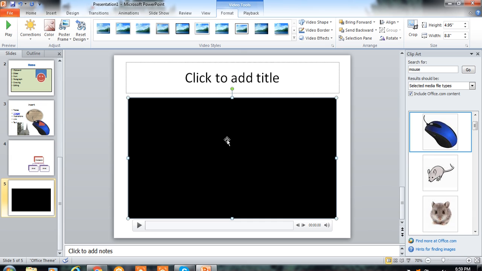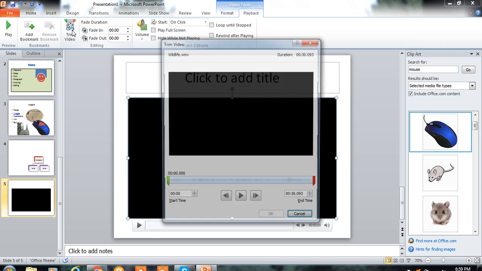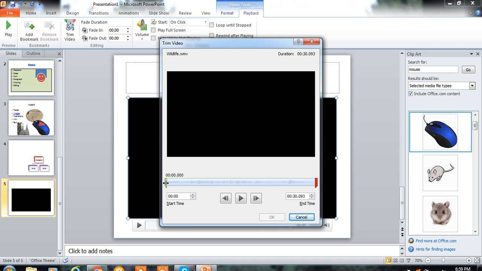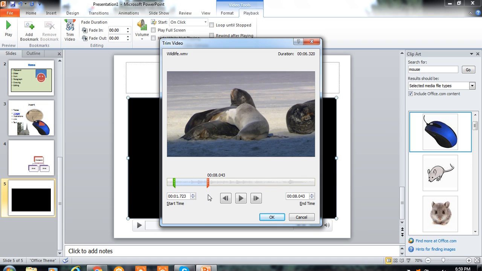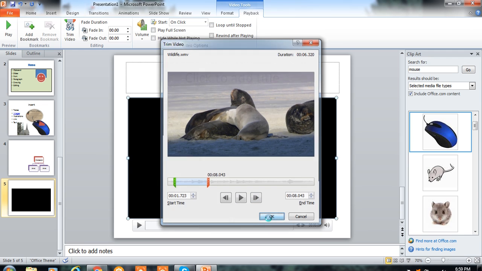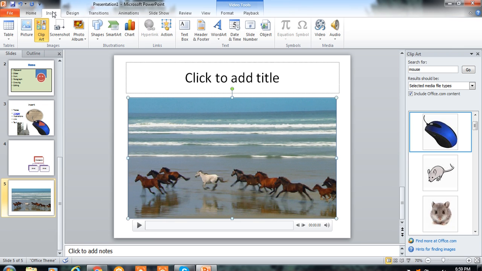When you are inserting the video, the video tools are here. You can use these different options for this. Use these trimming options for this. Suppose you want to cut some part of the video, you can cut it. You can trim this. Okay, suppose you want only this part, you can choose. Click on OK. Then only this part will be displayed in your presentation. In this way, you can use these different options.